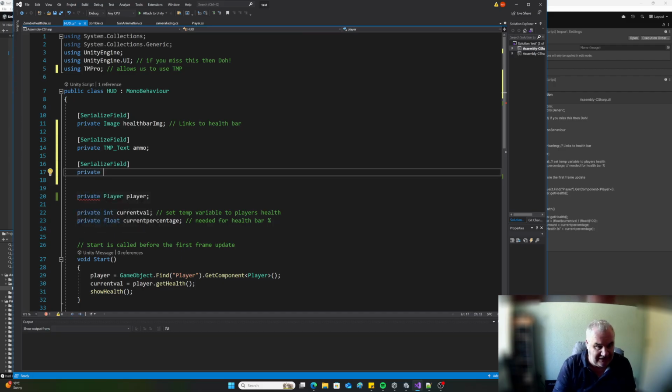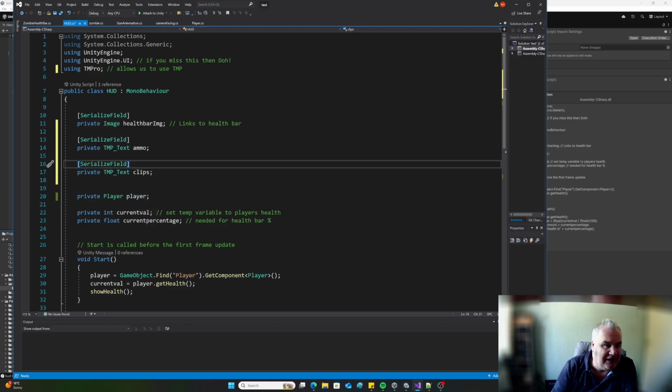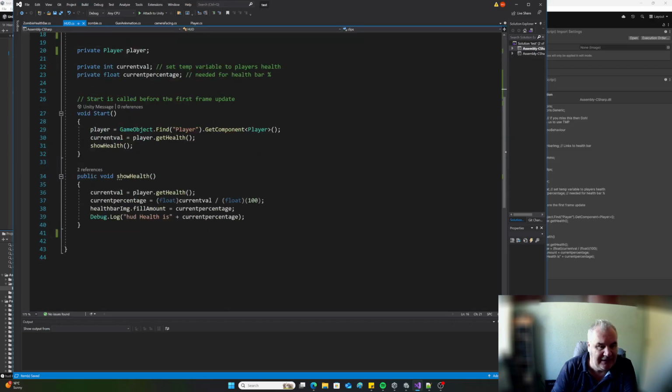Now we're going to have to link these to the actual things we said. I'll show you in a minute what that is. Text Mesh Pro TMP_text, and I want to call this clips. So I've got a link to the new ammo and the new clips. So that links with the text I've just put on the UI. So save that. Can you see that? Now it goes green.